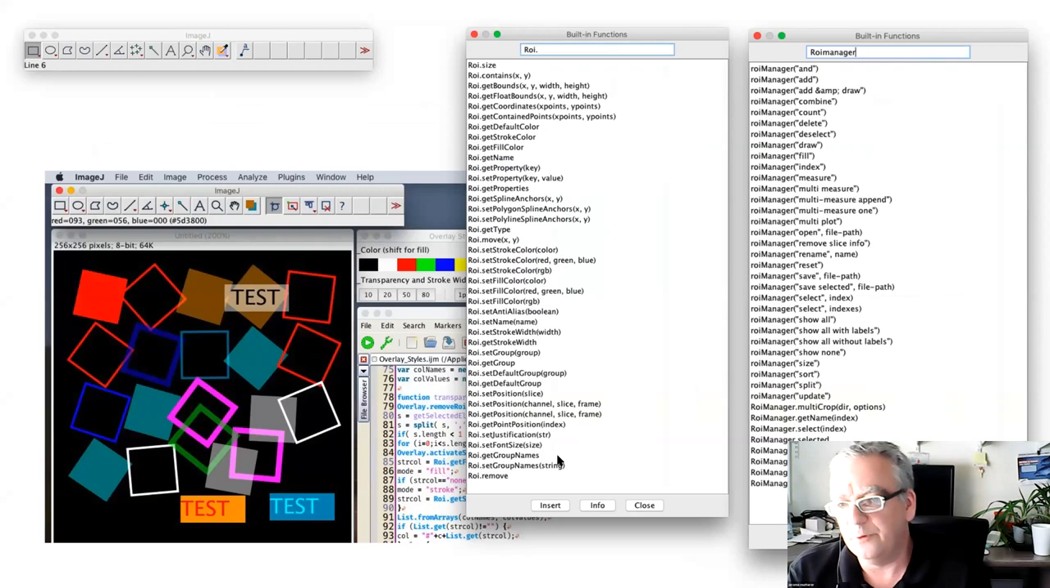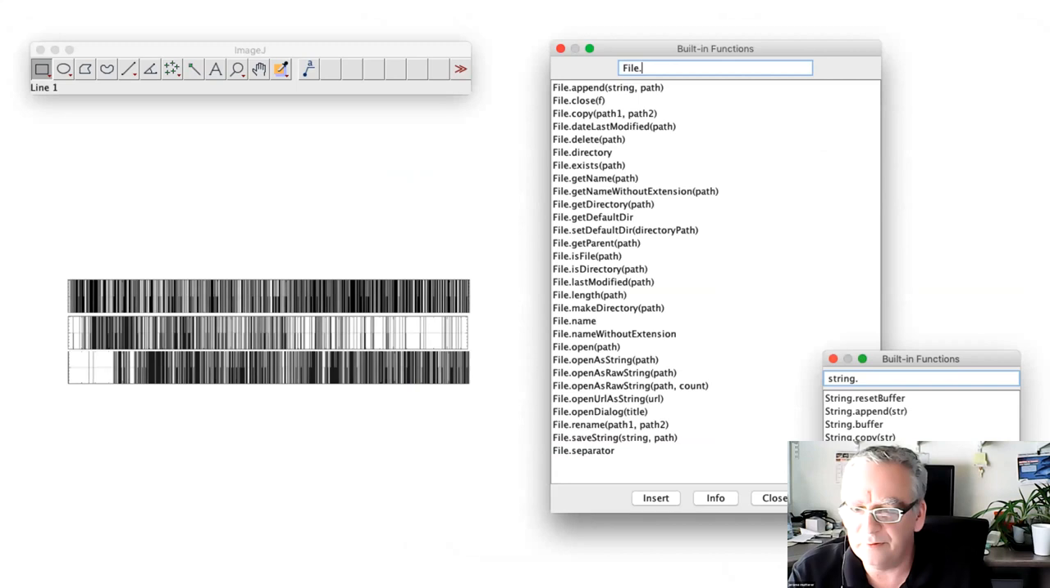Other function groups are, of course, the regions of interest and the region manager, that allow you to do almost anything you want with regions of interest, that are so important for analysis, but also visualization and highlighting image parts, whatever. The file functions are also essential. And file functions, I use them to create the views, to parse the release notes, for example.